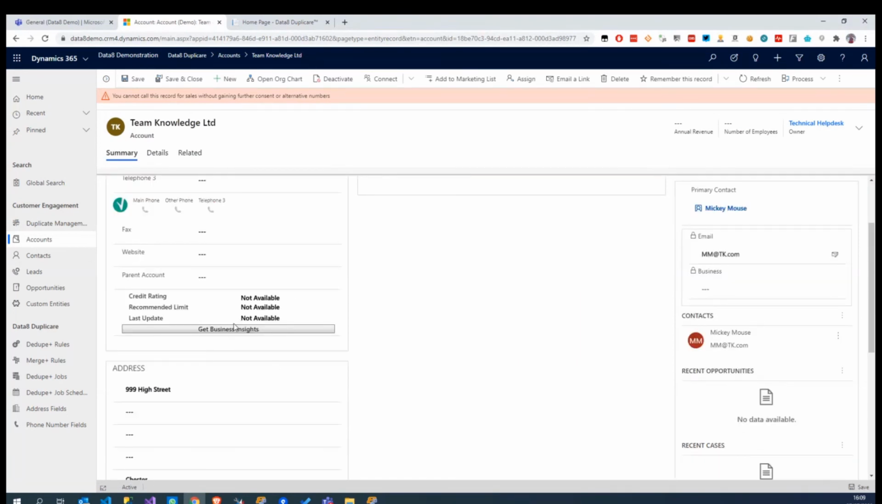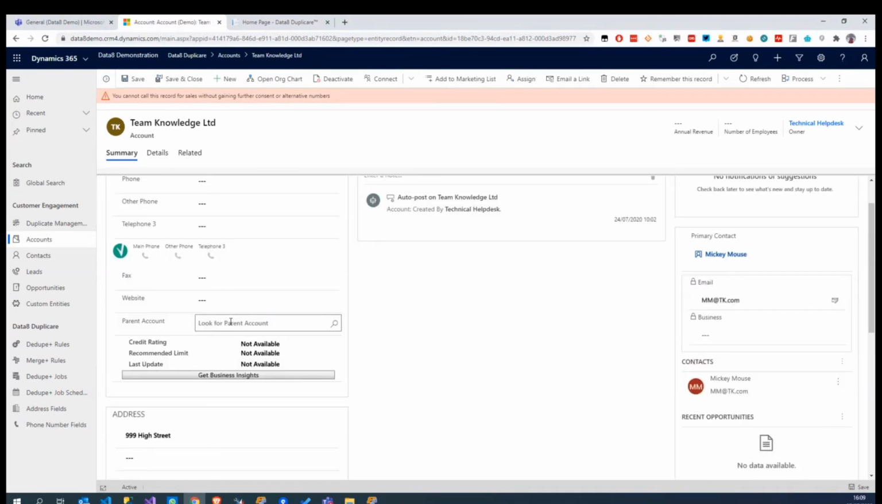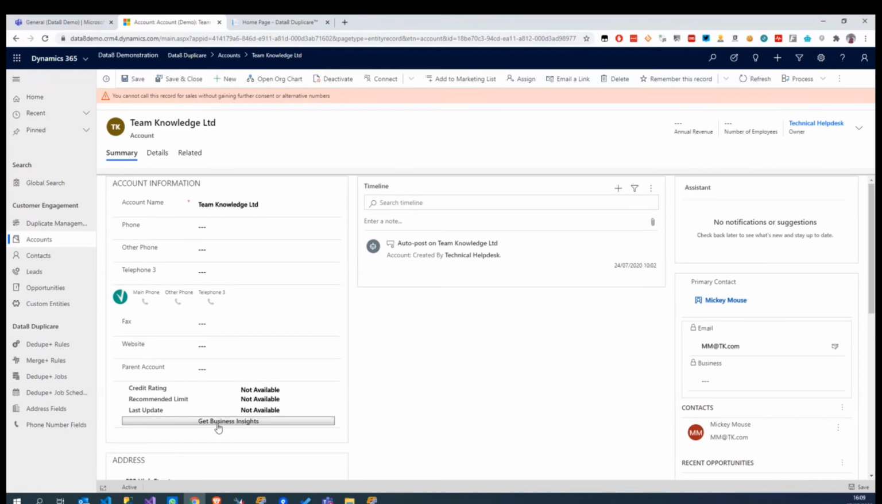So this is a PCF now in Unified Interface. This is now a PCF. If you're still old school, you can still use web results if you want, but the PCF has got a little bit better interaction with the screens, I think. I want to get Business Insights on this record, so I do a search.